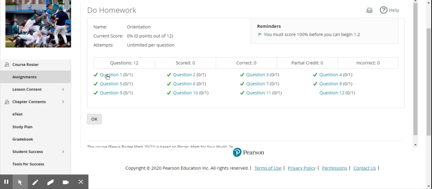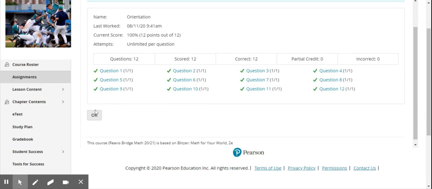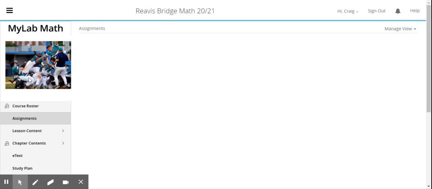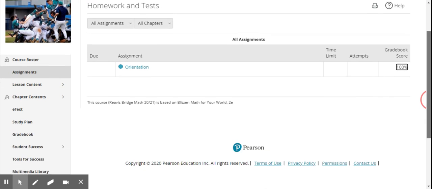Nice work. And notice I've reached the end of it. Notice it keeps a running tally up here, 100%. And now I can save it. And then it just shows you that. Then we go here, and then I would go back to my assignments page. And there's nothing else assigned right now. So you can see it's got my orientation. I can see my score there.